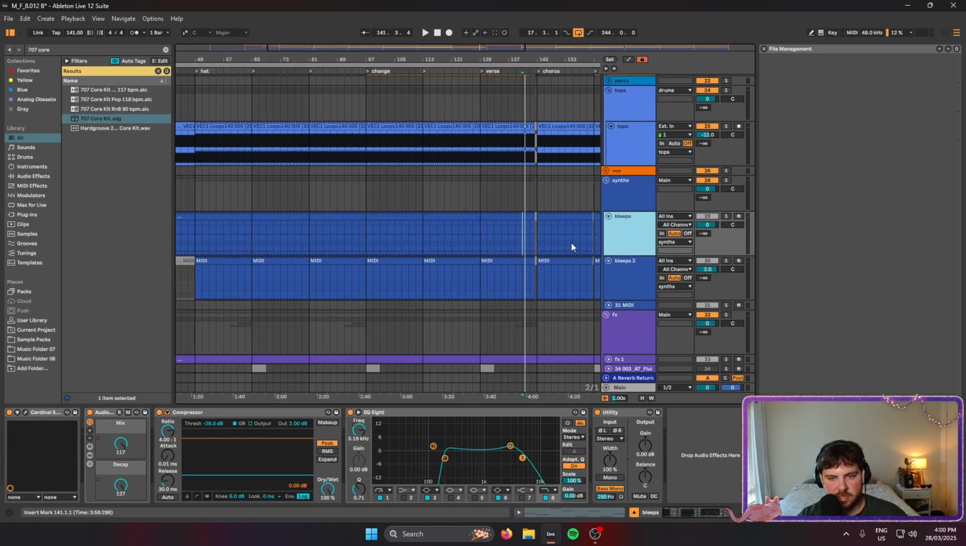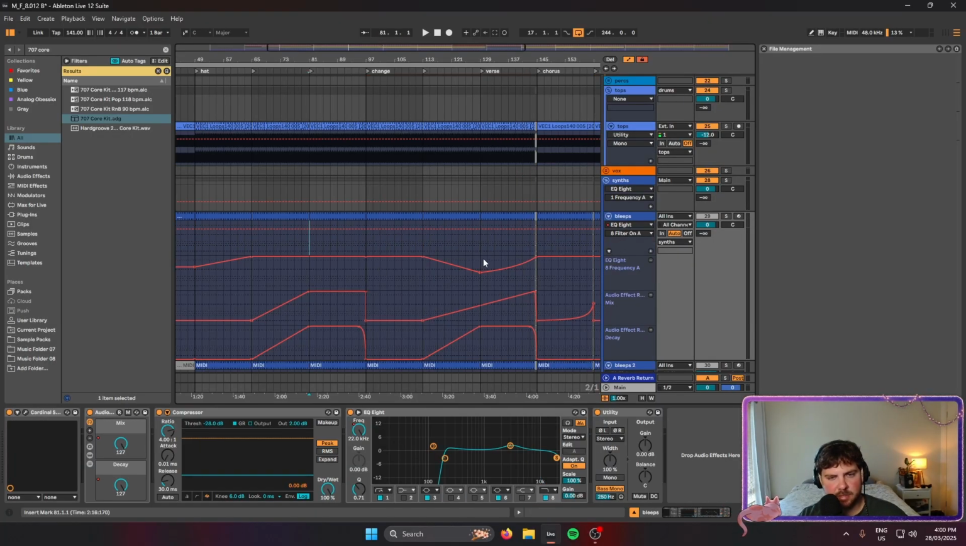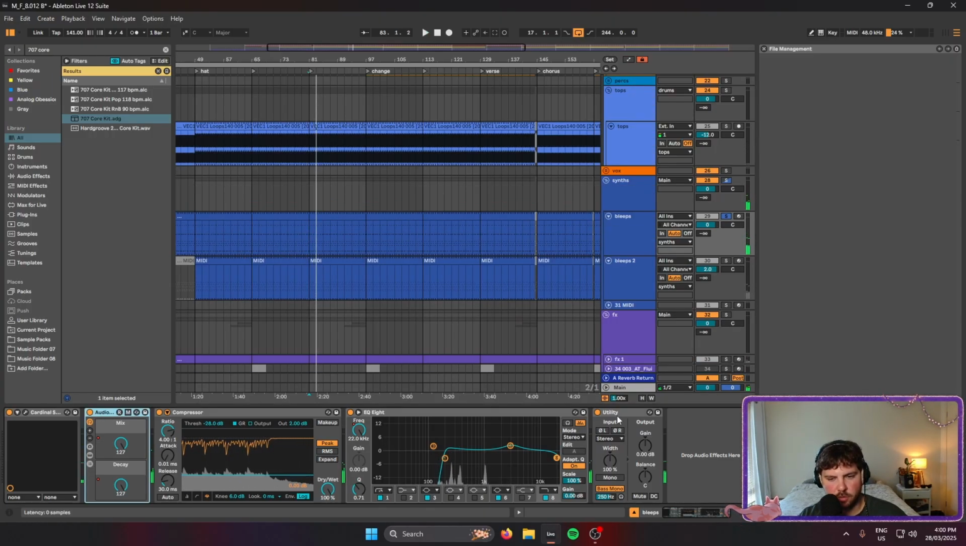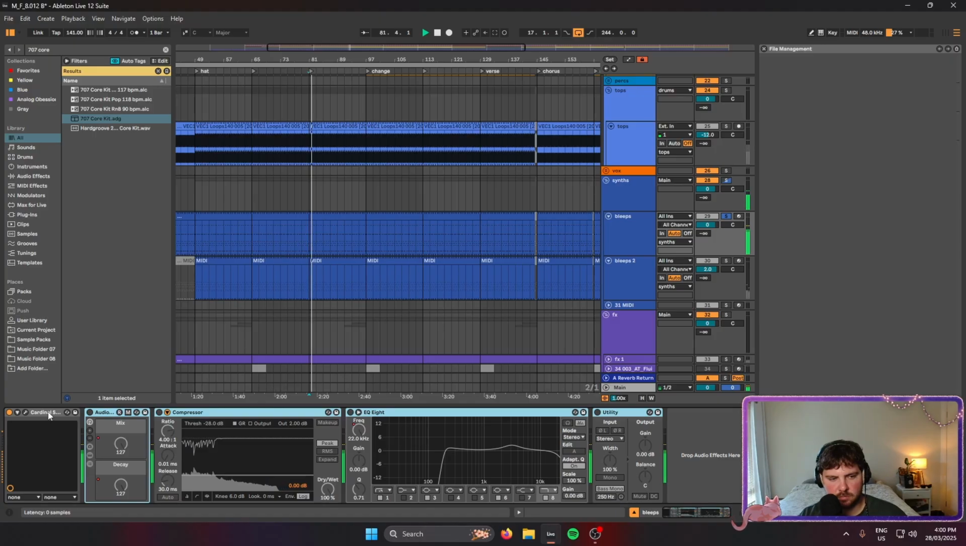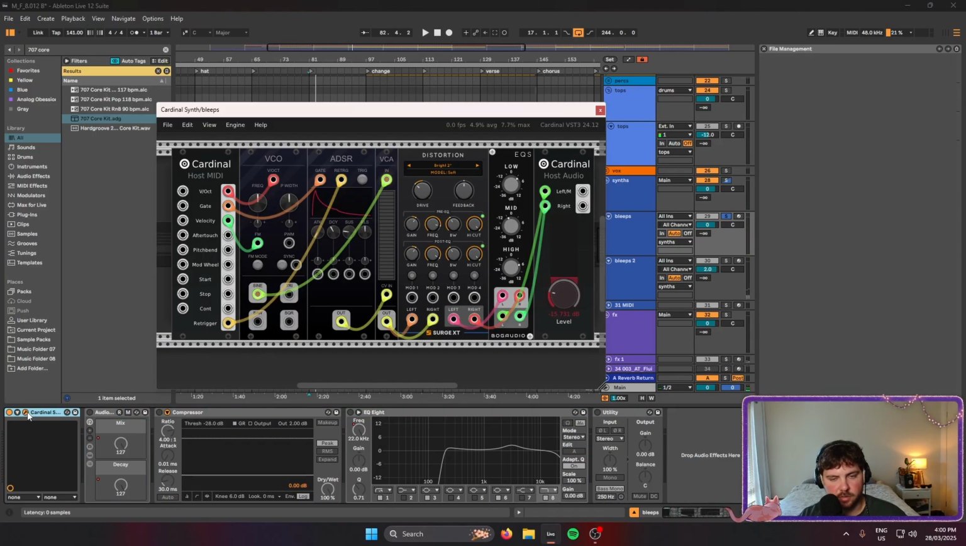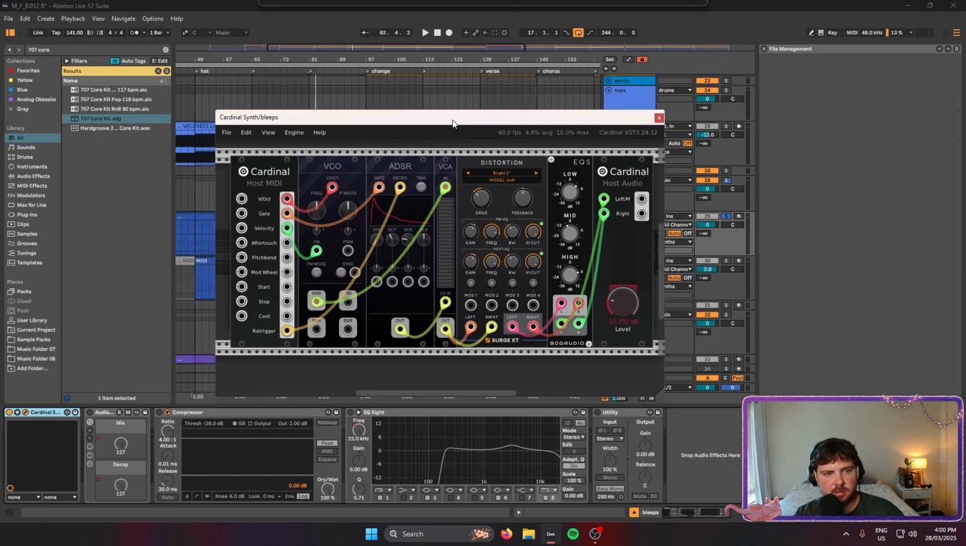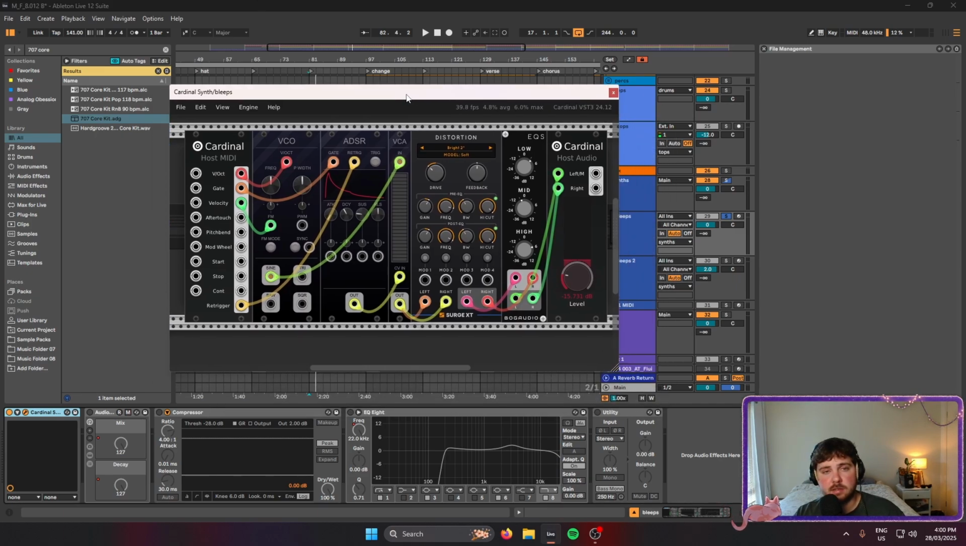Now onto the weird stuff. The bleeps. So let's have a listen. We'll turn off all of these. And I use Cardinal for this. Really cool. So this is like a free VCV Rack. I think it emulates an analog synthesizer. Awesome. Such a sick idea.